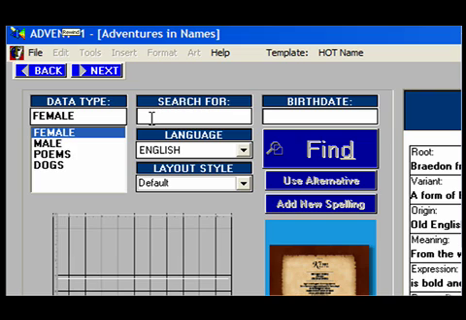Now, do not be intimidated by the search screen. All we're going to deal with now is the data type, which is a female name, male name, poems or dogs. It always defaults to female. We're going to click in the search for box, type in the name we want, and hit the find button. We then click next and it builds our product for us.